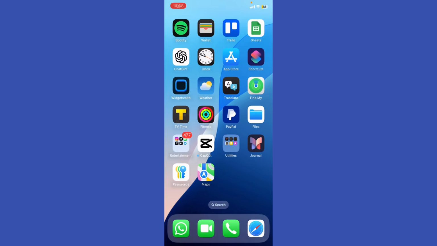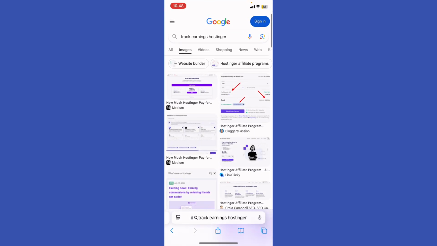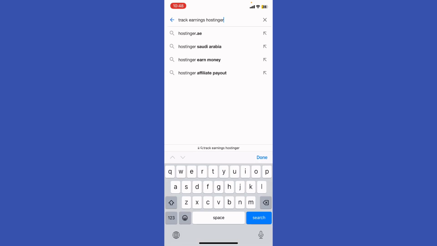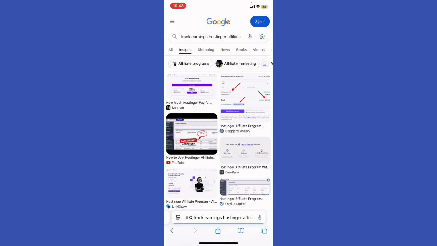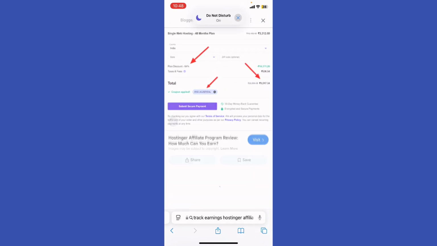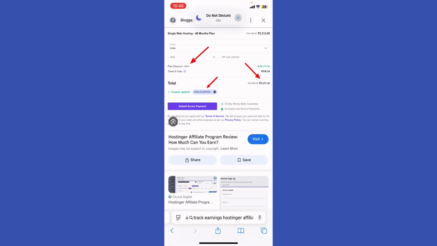How to track hosting or affiliate earnings. So first of all, you need to log into your account, into your hosting or affiliate account. And then you have to navigate to the dashboard, and check the earnings section.